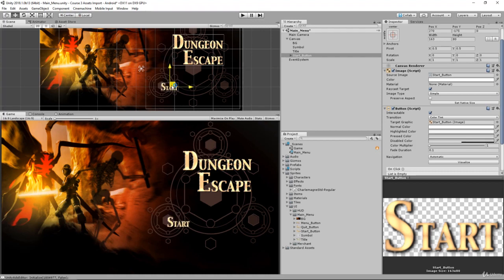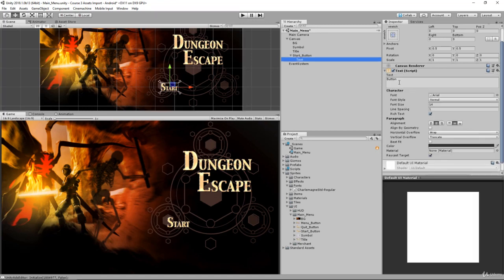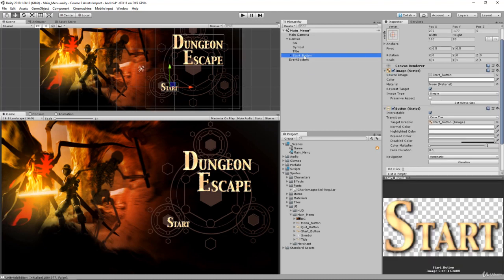So I'm going to go ahead and position it right about here at 270 on the X and negative 177 on the Y. And then go into the start button text, and we're not going to be using any text here, so just disable it out. We don't need to destroy the object, but we can clear the text property with a field.